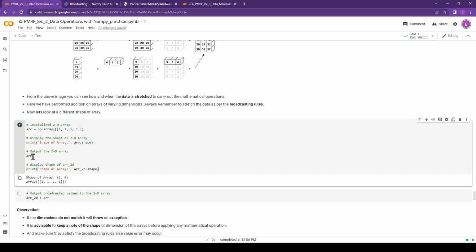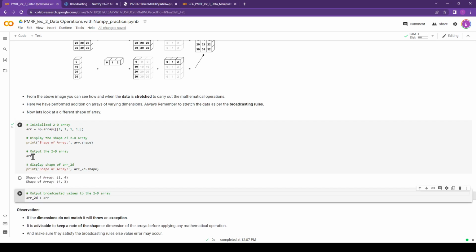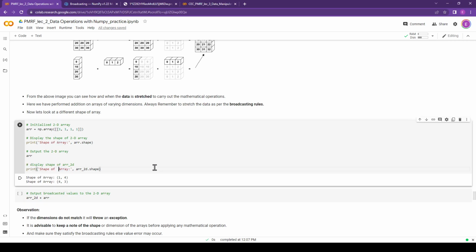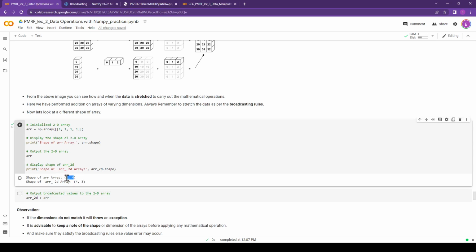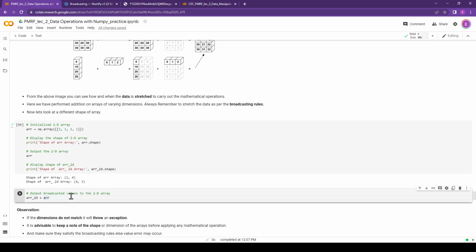Okay, so if I'm putting that, you can see the shape. If I do it like this, you can see that arr has a shape 1, 4 and our array 2D has a shape 4, 3. So now if we try to do this thing, what will happen? Can anyone guess?